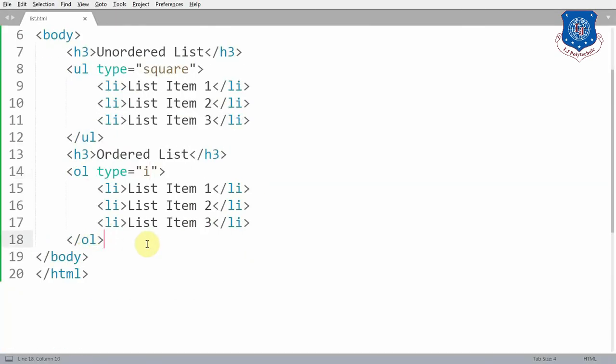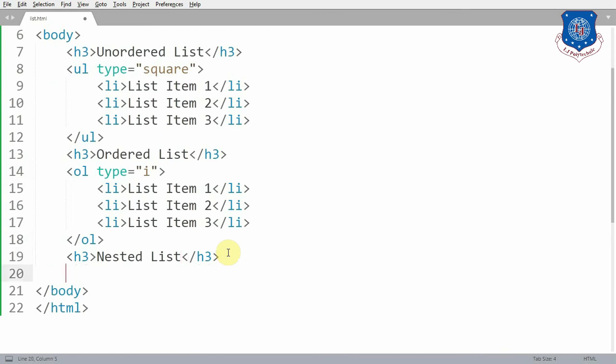Let's now see how we can display nested list. So nested list is something where a list is being shown inside another list. Let's see a demonstration where countries are being shown in the continents where they are. So first of all, I'll show an unordered list displaying continent names.